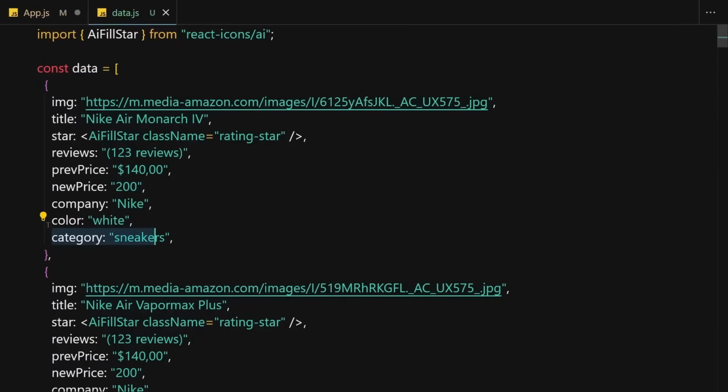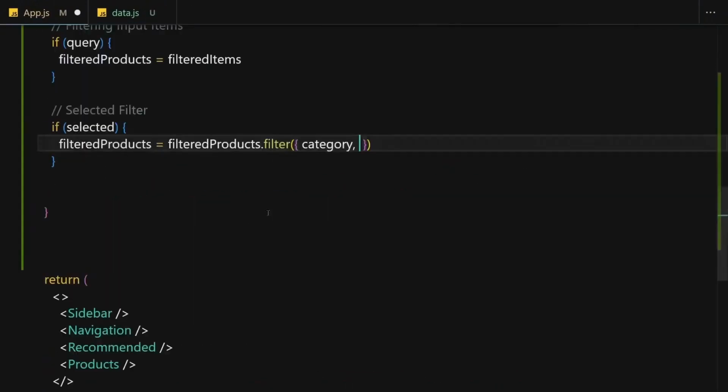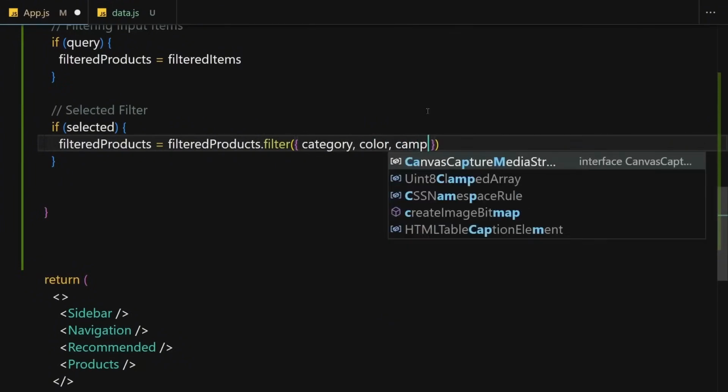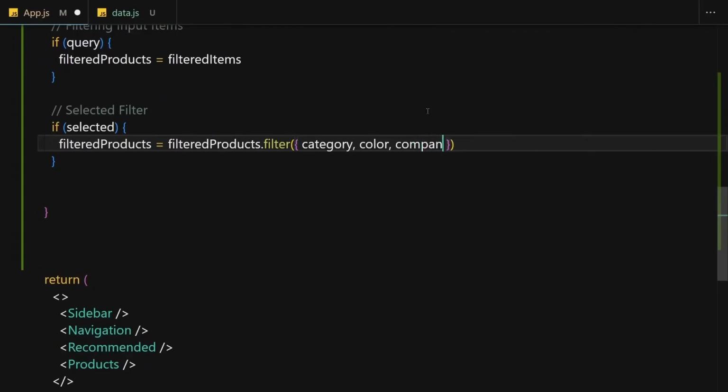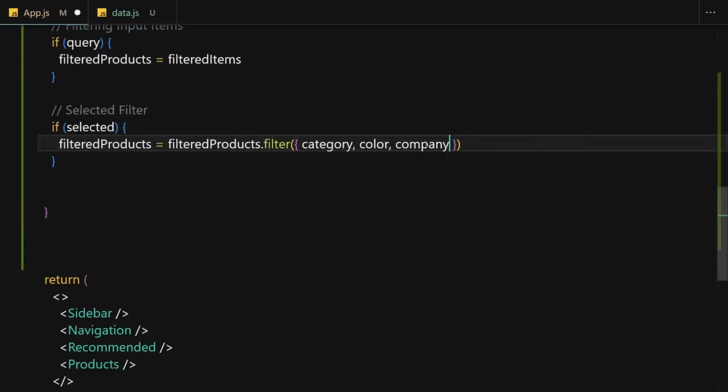We are going to be getting our color as well, like this color. From all of these items, we are also going to be getting our company, our new price, and our title. So now let me get all of that from all of this data right here. We already selected our category. Let me just get my color, and let me just provide my company. There we go, company. Did I spell company correctly or no? Let me just put it right here, and that's awesome.